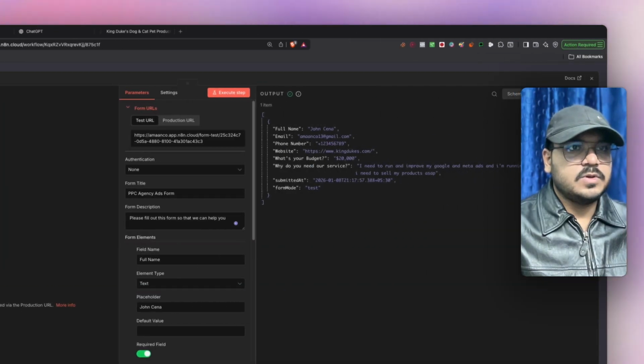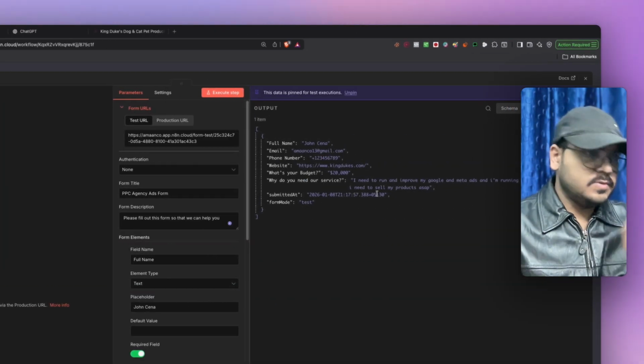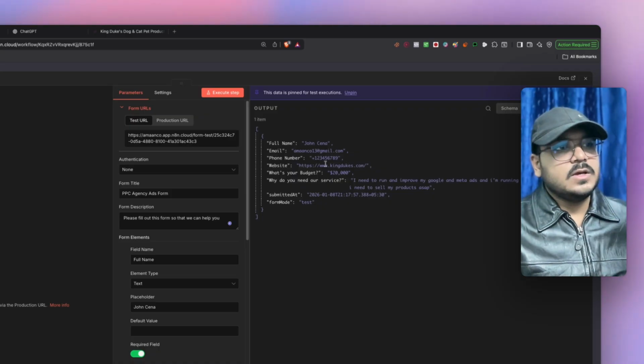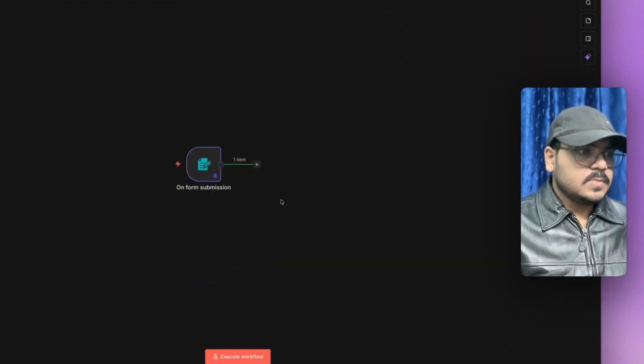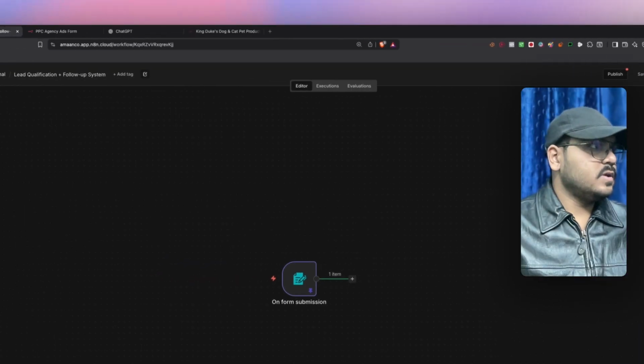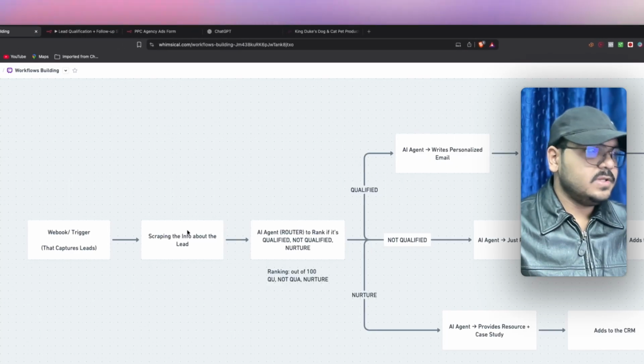So we have this form. I'm going to pin this information so we don't have to run it each and every time. So we have this information, right? Now according to the workflow, the second step would be to scrape the info about the lead.